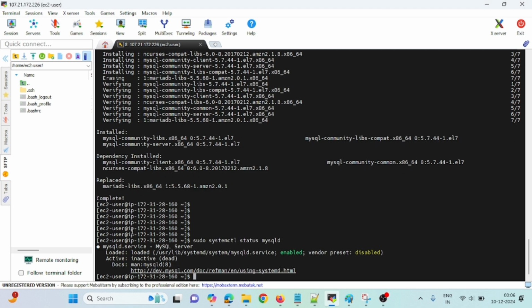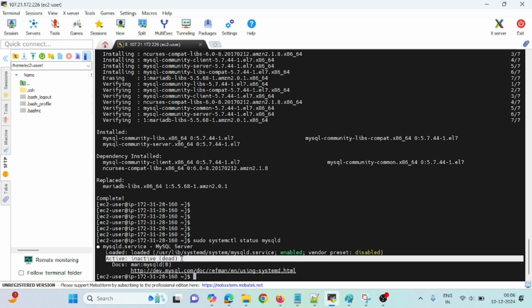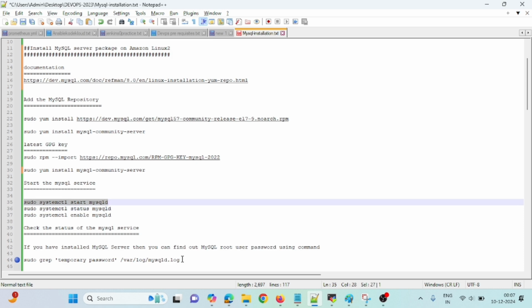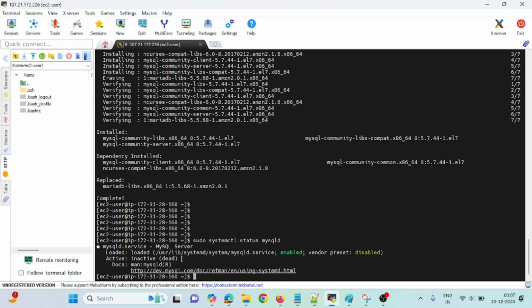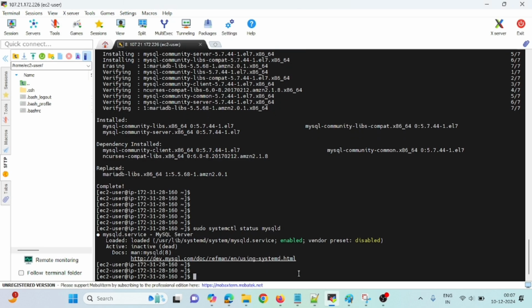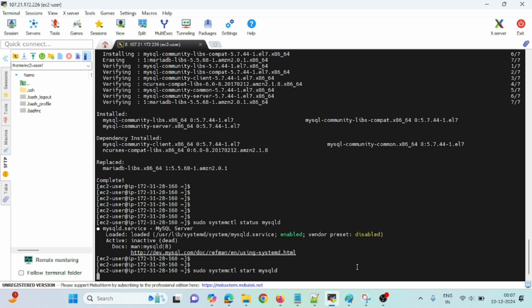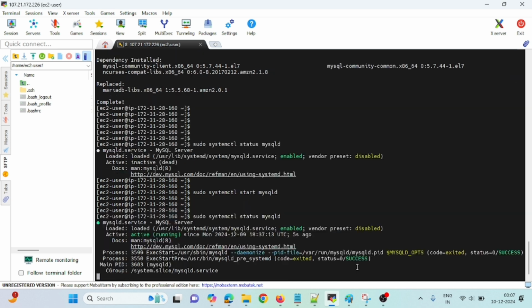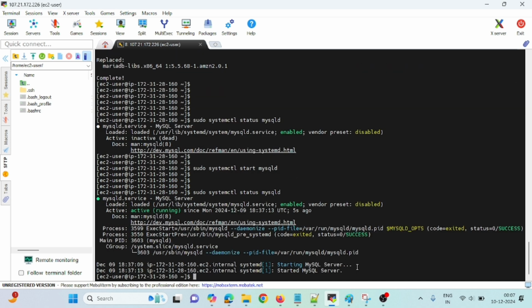So here, see, the service is inactive, dead. Okay, we need to start the service. So run the start command. Which service? mysqld. Okay, enter. Now check the status once again. Now the MySQL server is running.